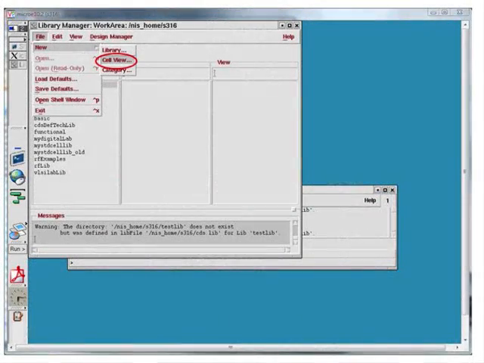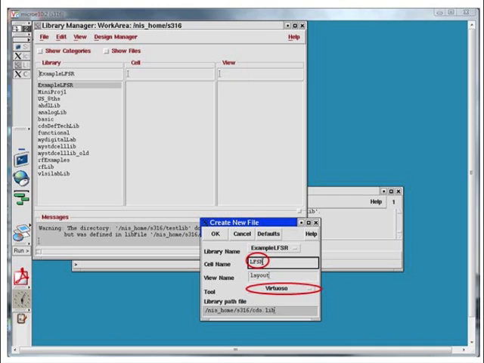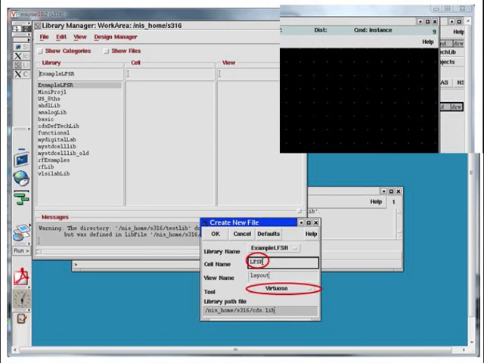First, to create a new layout, click on File, New, and then Cell View. A pop-up screen will appear. Enter the cell view LFSR and set the tool to Virtuoso.